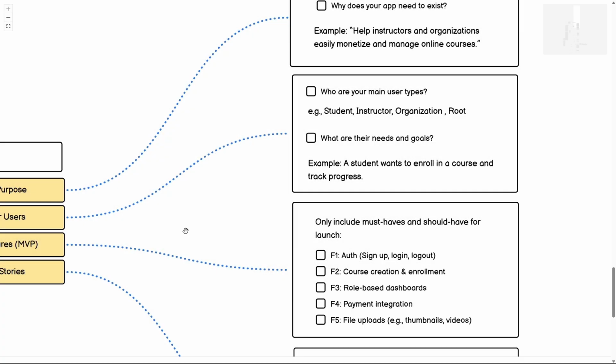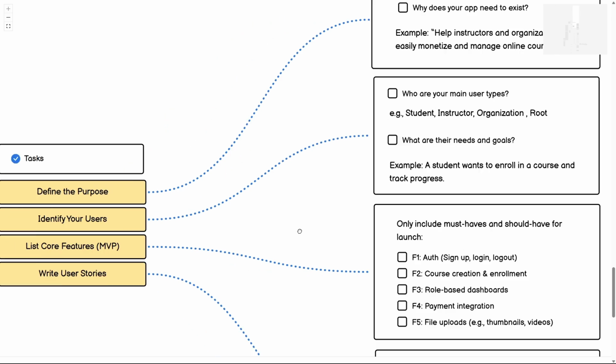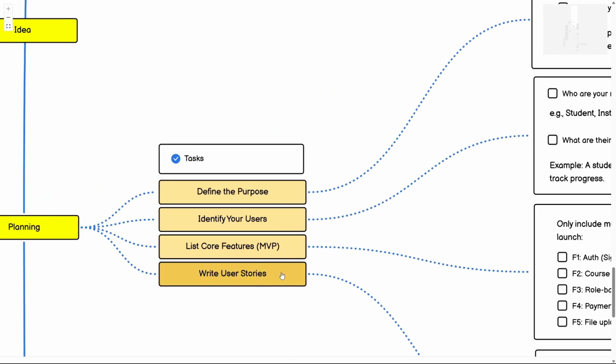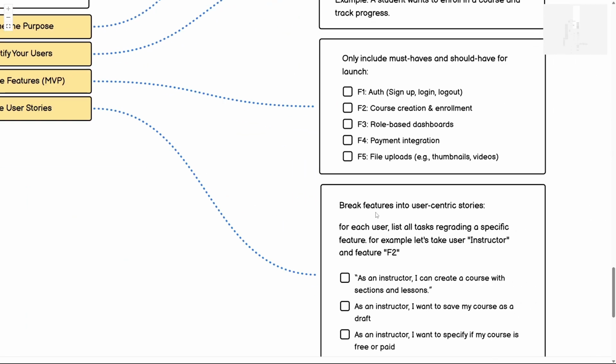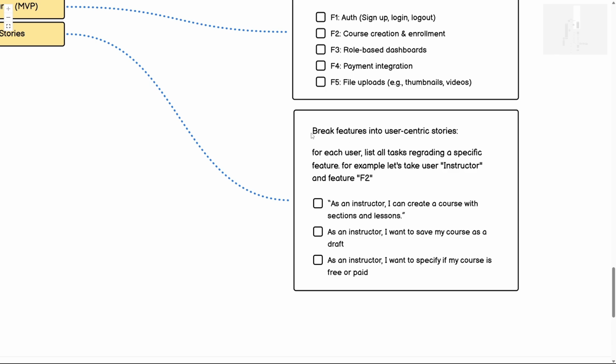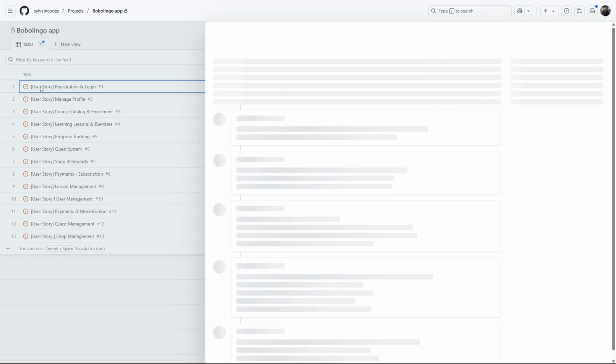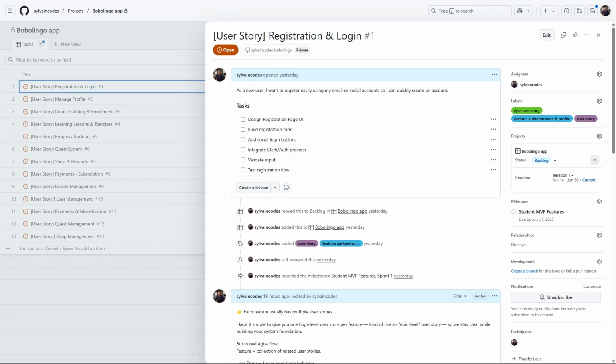Now that we've defined our features, we move into writing user stories, one of the most important steps. User stories help you stay focused on what the user needs, not just what you want to build. Let's take the authentication and profile feature for the student role as an example. We have this. As a new user, I want to register easily using my email or social accounts so I can quickly create an account.